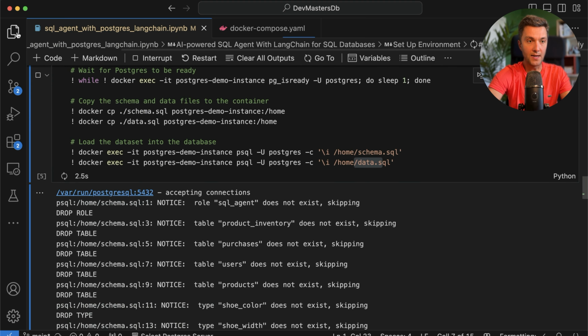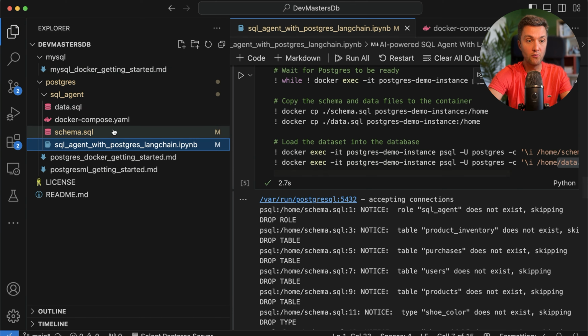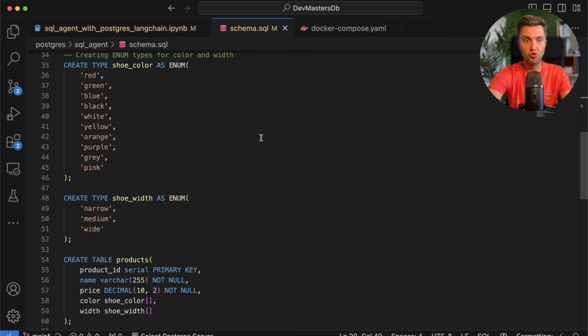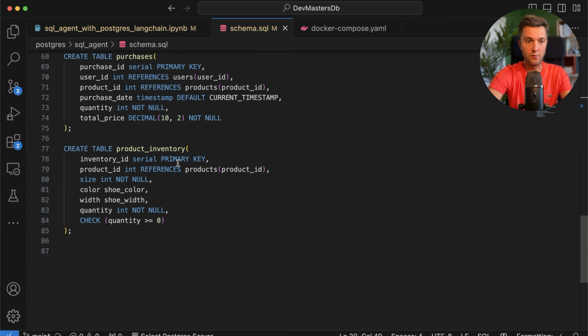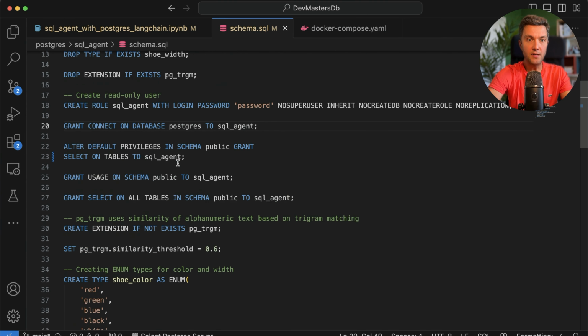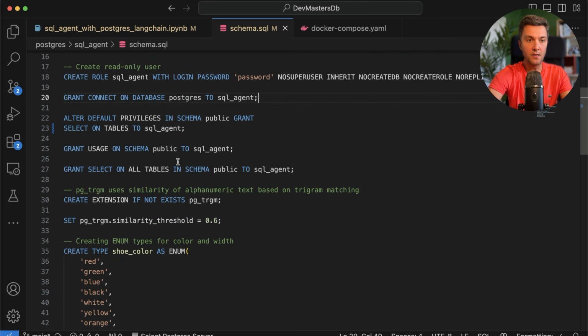And while this is happening, let me go and show you the schema. That's a shoe store. It has products, users, purchases, and product inventories. What's interesting is that we are creating a special role for our SQL agent. This role will have only one privilege. You will be able to select only on the tables from your specific database or from your specific schema.